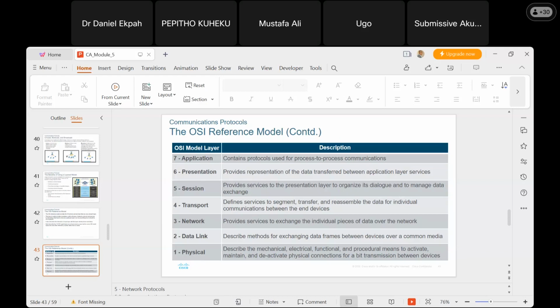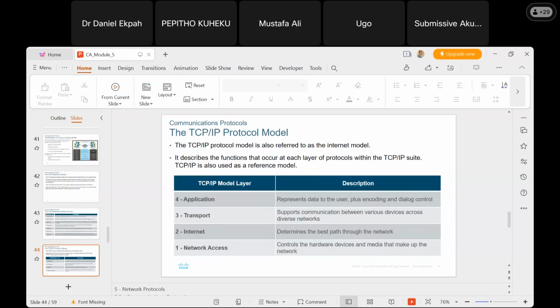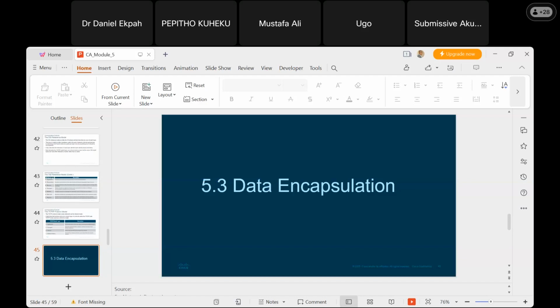provides services to the presentation layer, and then your transport, which actually maintains end-to-end data integrity, and then your network that provides service to exchange, and then your data link layer, which also is where you have your MAC address and it does error detection and correction. And then you have your physical layer, which has to do with your bits in zeros and ones, and that's where you have cable and radio, but even your hub also belongs to that layer. Same also we have for the TCP/IP model, which we've explained.